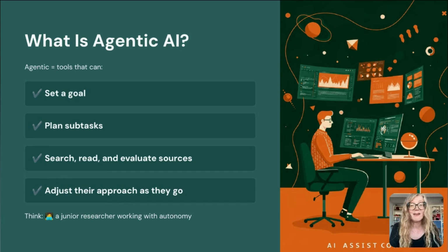What is agentic AI? Agentic means these tools have a goal, and they pursue it semi-independently. They don't just follow a script. They plan, research, evaluate, and adjust. It's like working with a junior analyst who's been briefed well and knows how to investigate.